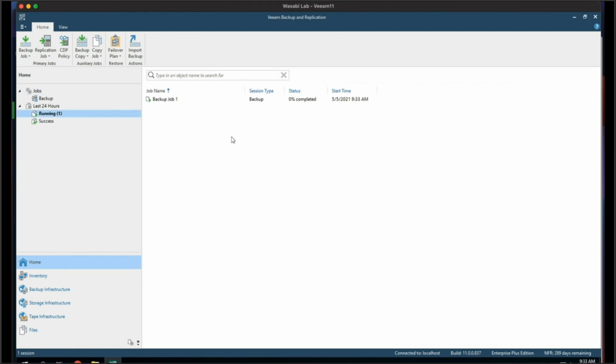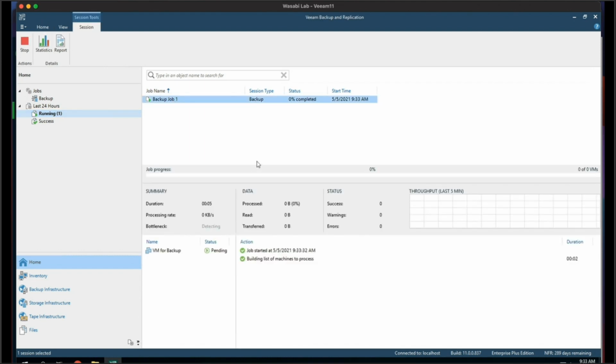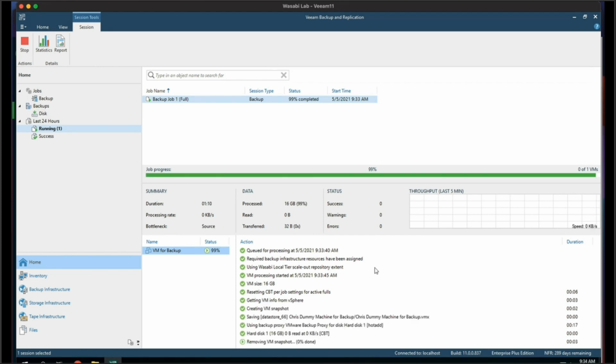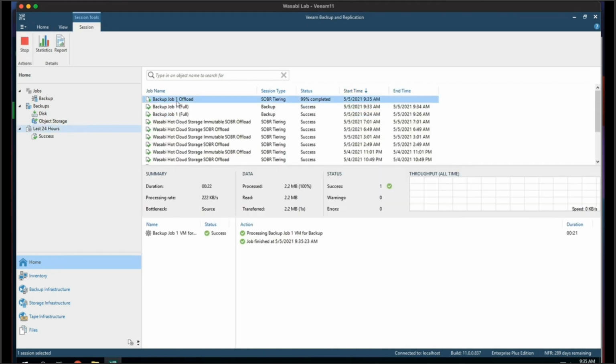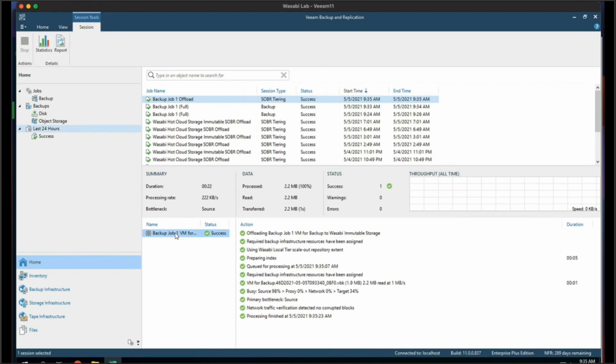So as you can see, the job immediately started to run after creation of the backup job. And what's happening now is that Veeam is going out to the virtual machine and creating a backup of it. Once this portion finishes, an offload job will run and immediately copy over the data to Wasabi, and it will place the proper retention periods on that data. As you can see, the offload job has been completed, so Veeam made the backup and then copied it over to Wasabi.